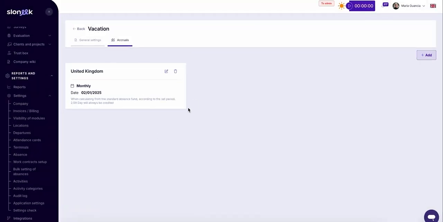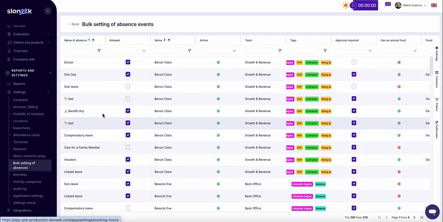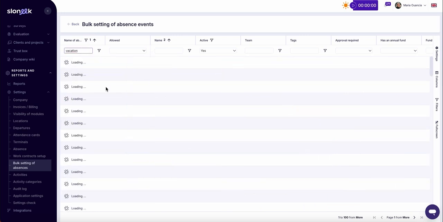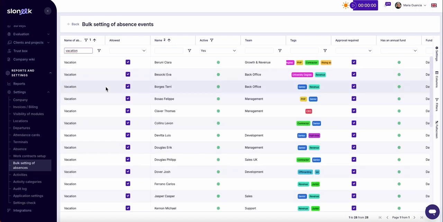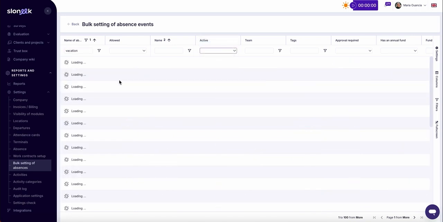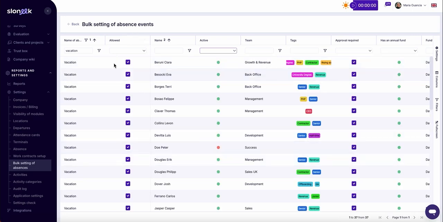If you're just starting with Slowneek, or you want to work with larger volumes of data, move to the Bulk Settings of Absences section. Here, you will see all your absences for all users, and you can modify all the important stuff. Let's filter just our newly created vacation absence, and we want to see both active and inactive users. You can quickly check and decide whether this absence should be allowed for these users and whether it requires an approval from a team manager.